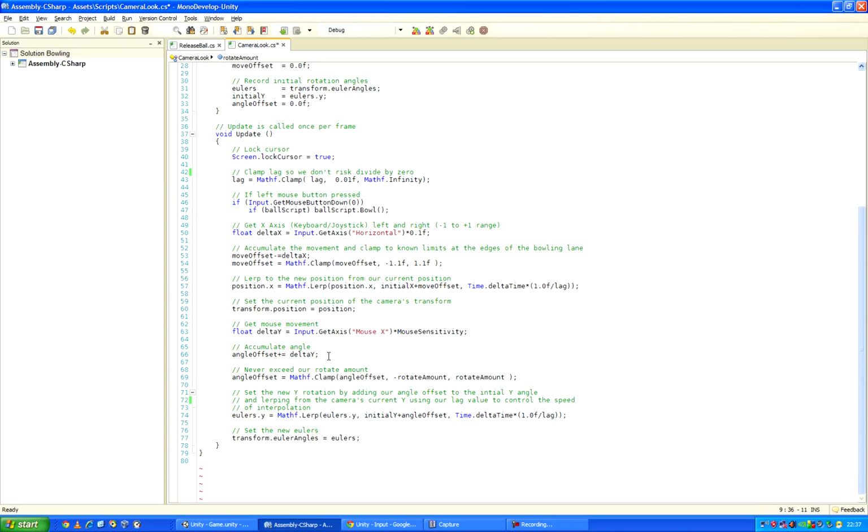And at this point we have everything we need to create our new Y rotation, and that's simply calculated by adding our angle offset onto the initial Euler Y angle that we recorded at scene startup here. But we don't just want to set that as the new Y rotation in our Euler's vector. Instead we use the MathF lerp function to smoothly move from our current Y rotation to this new Y rotation over some period of time that we can control by lag, and that is independent of frame rate, if you like. And then that's our new Euler Y angle for the current frame.